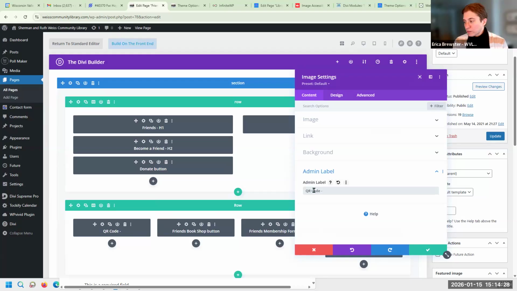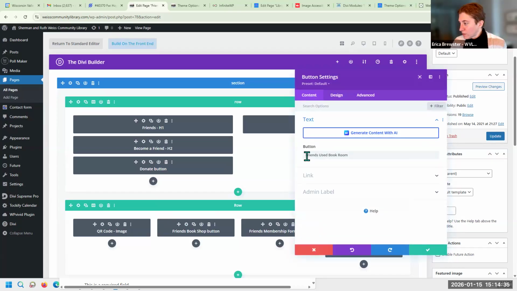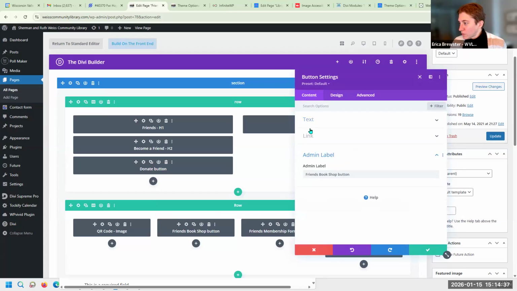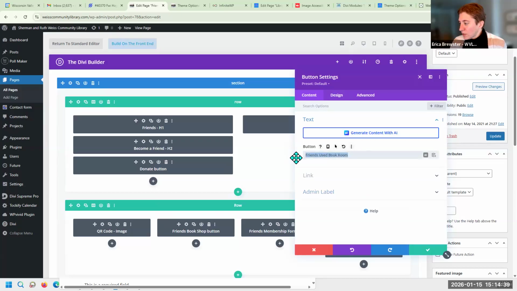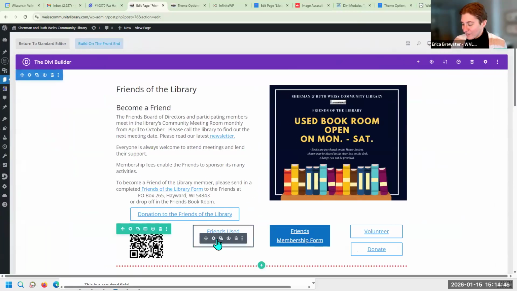And we'll probably have to figure out some alt text for that. Megan, I wonder what you do with QR codes. And then this one, and that one, I don't know what that even is. So without looking at the front, okay, so this is a link to the Friends used book room.